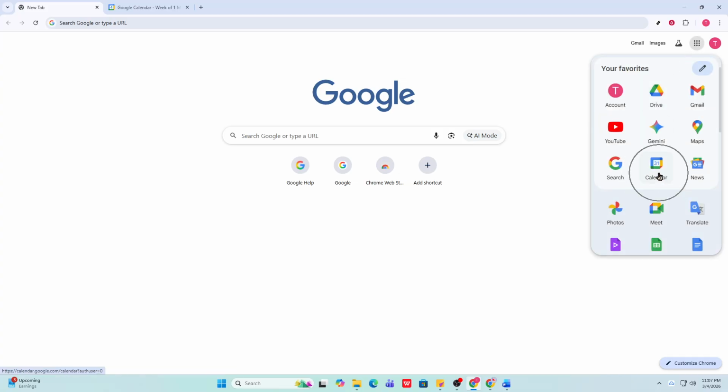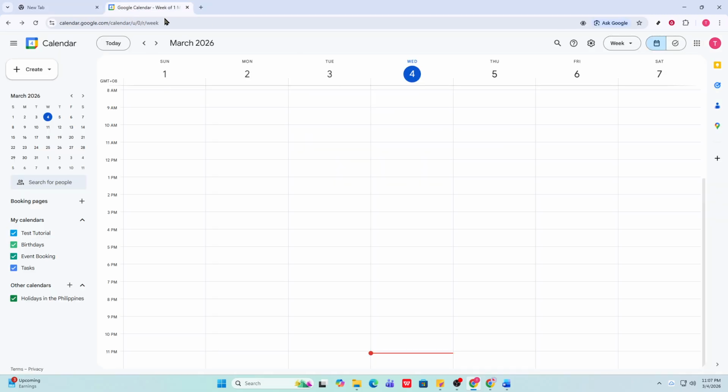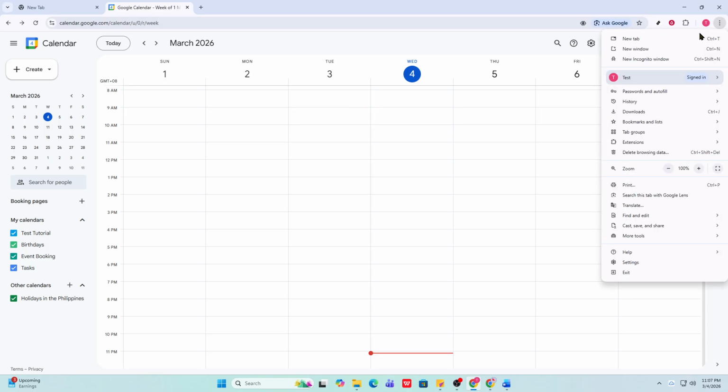With Google Calendar open, go to the top right corner of your browser window and click the three vertical dots to open the browser menu. In that menu, locate the section labeled Cast, Save, and Share. Under that, choose Install Page as App. Depending on your browser, the wording may be very similar, such as install app or install Google Calendar, but the idea is the same. You're installing this page as a standalone app.